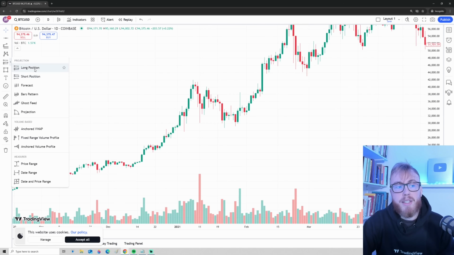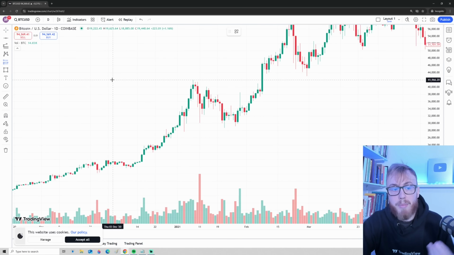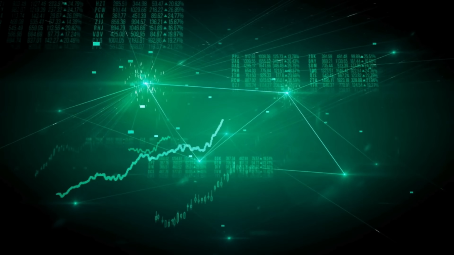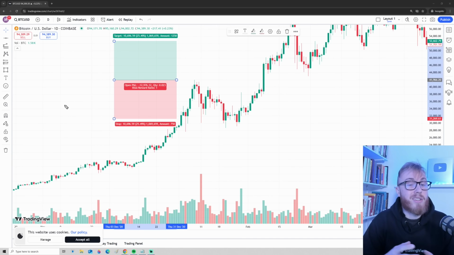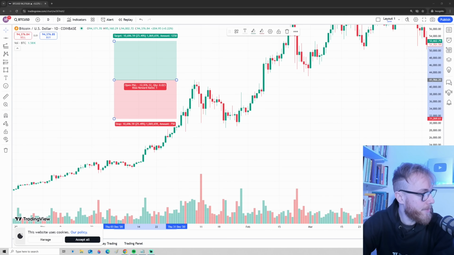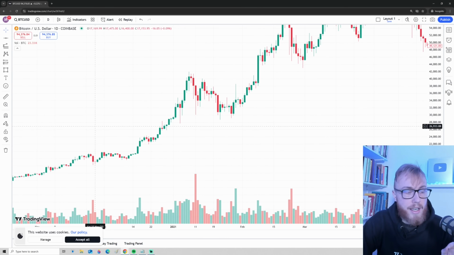The long position is a tool, let's choose this one, that you can choose and draw out on your chart by just clicking like this. And this is where you bet that the market will go up. So this is the classic thing when you, for example, buy a stock or buy a cryptocurrency, you want the market to go up.